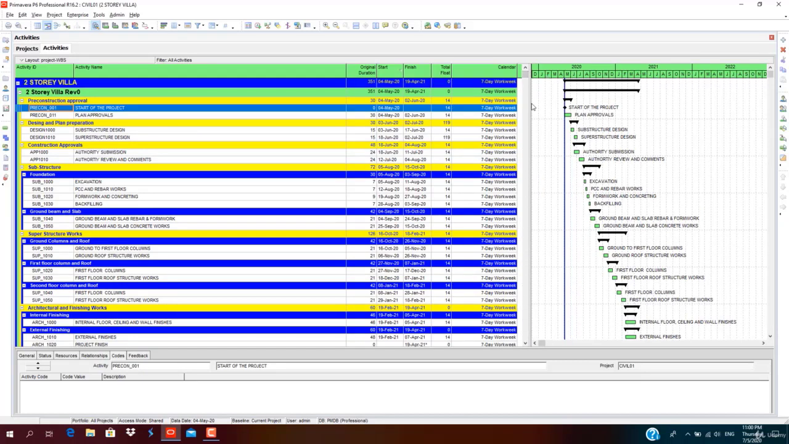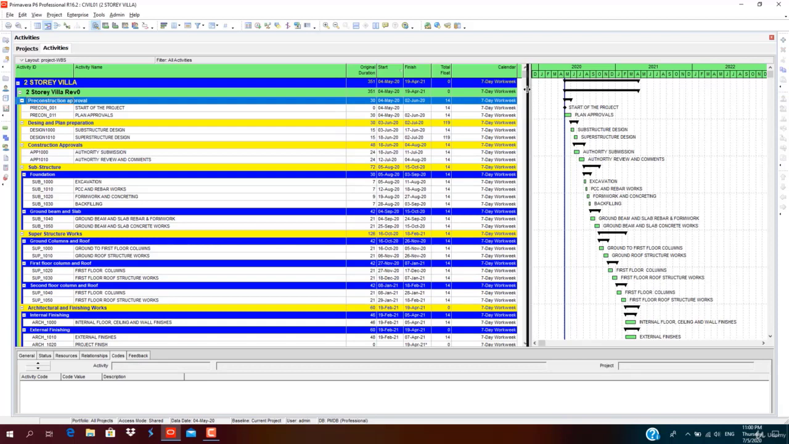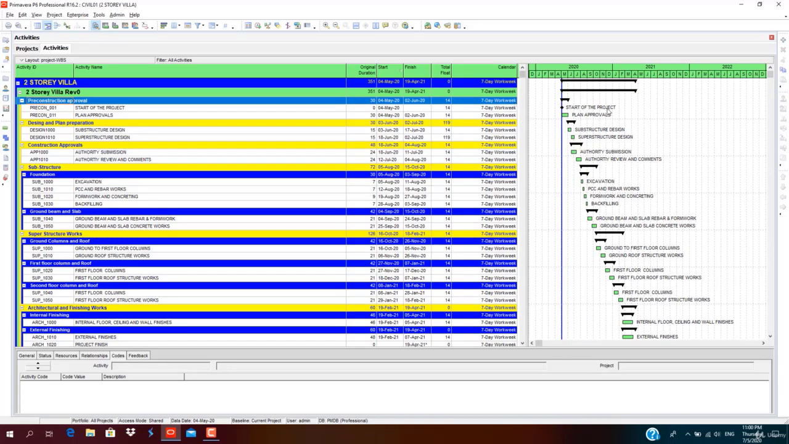So we could change the calendar to our requirement. Suppose if there is a change in the holidays or change in the working durations, we can change the calendar.